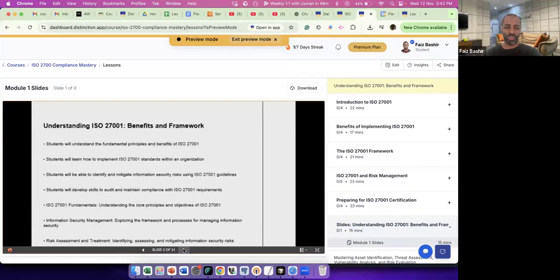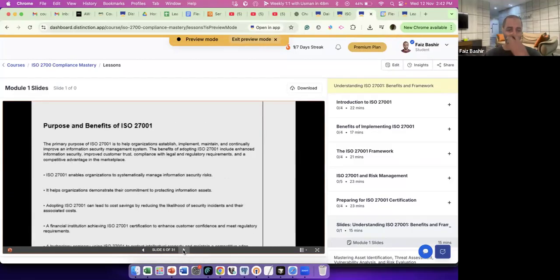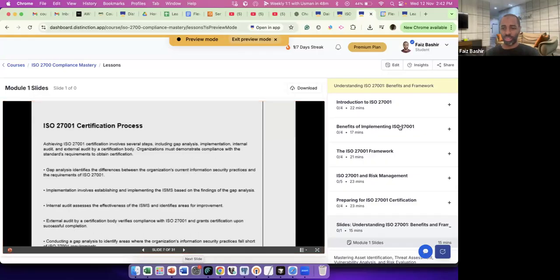So this automatically creates slides for you based on that module, and you can use it for your presentation. We are going to add many templates, that will make it even more beautiful, and images and so on. So these are all in the pipeline.